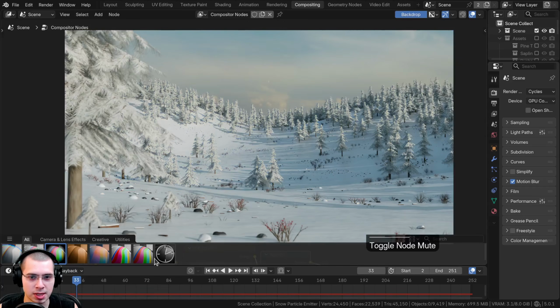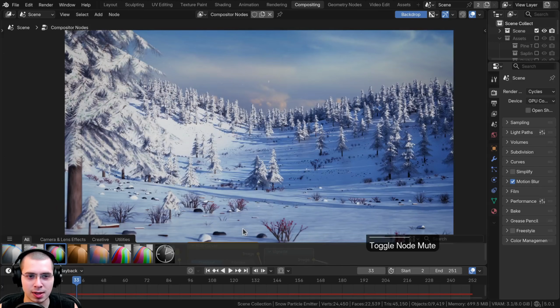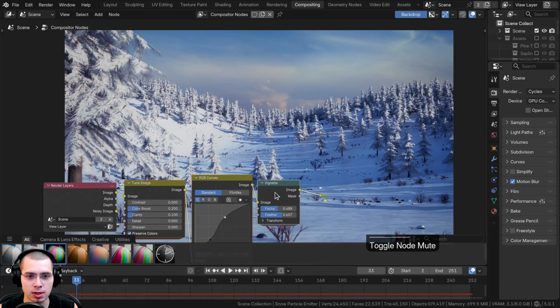So you can see there is the image before. It's kind of just gray, doesn't look very interesting, and there it is after. So that really makes the final render look a lot nicer.